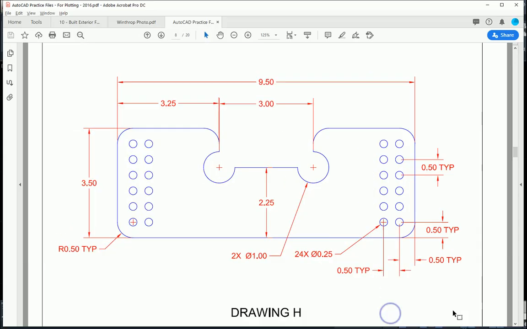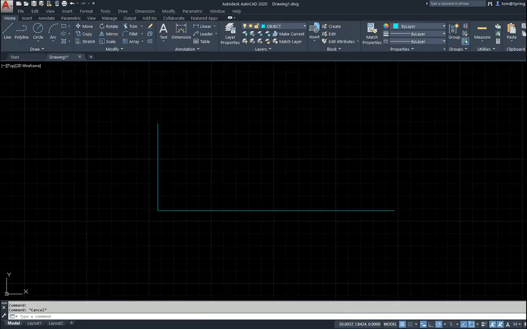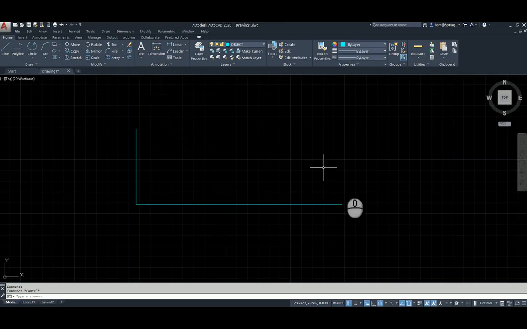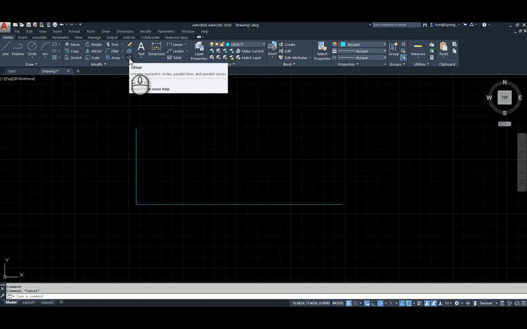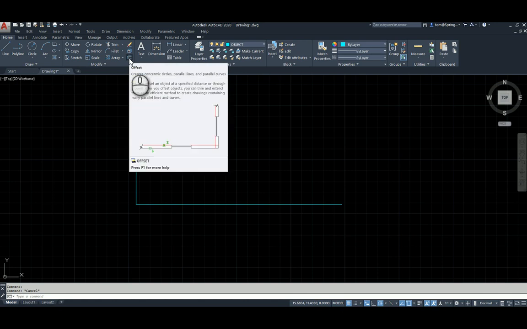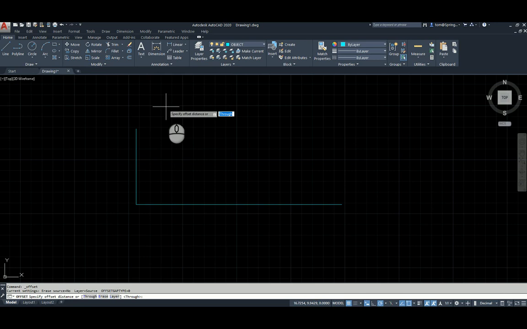Now the next thing we want to do is offset. In other words, we want to make a copy of this line, a distance of 3.5 up and 9.5 over. This is just to show how to do offset. So I start the offset command, which actually is right here. The offset command looks like a sideways U. Click on offset, and it asks me what the distance is.